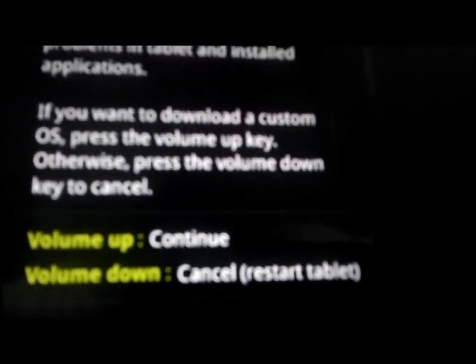First, you need to turn off your Galaxy Tab 10.1 and then reboot it in download mode. Do that by holding the power button alongside the volume down button for about 10 seconds. Then you press the volume up button, and you press it again. Now you are in download mode.